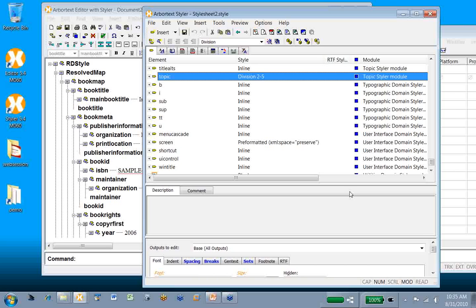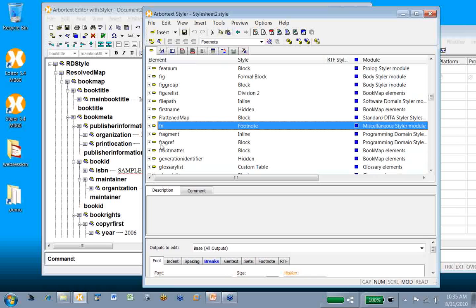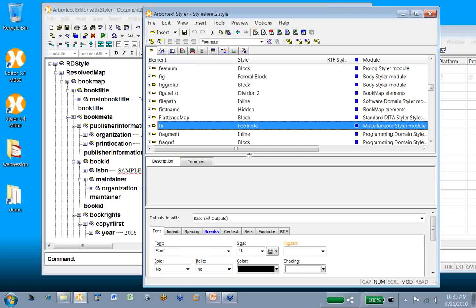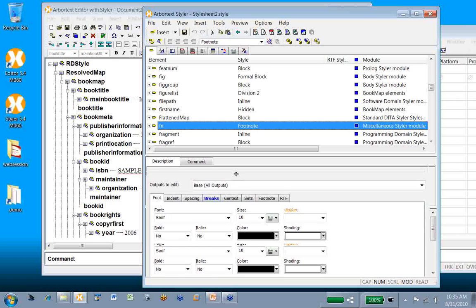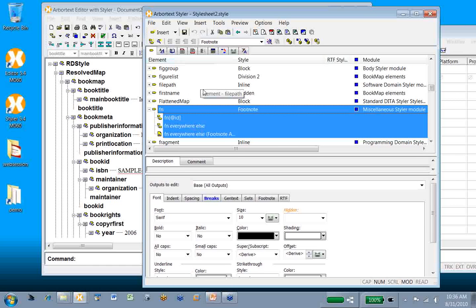So let's try an example, and let's say that we want to make our footnotes different in HTML. We'll sort by element, we'll go up to footnote, and we'll take a look at all the constructs that are available for footnote. You'll note, let me open it up also so we can see what all the contexts are for footnote. And I'll select footnote with ID.